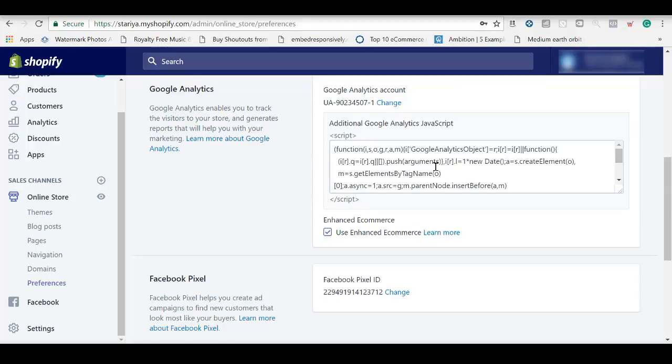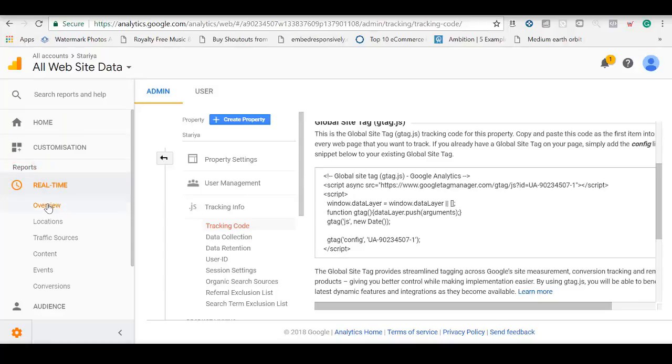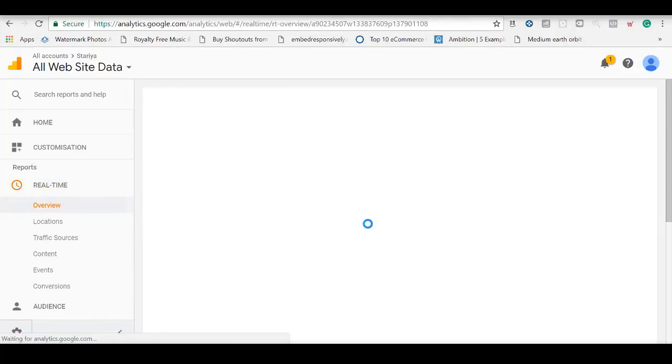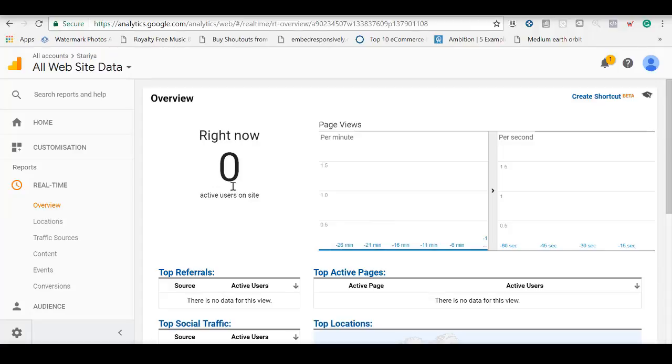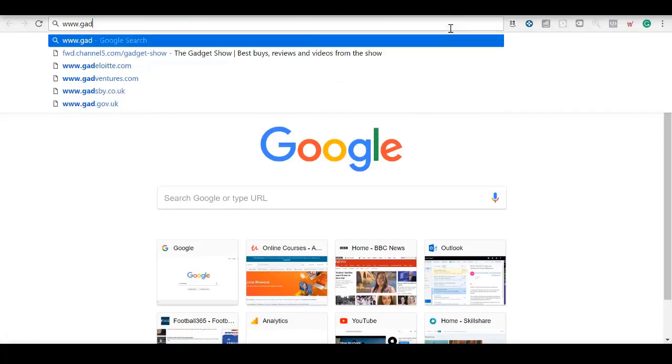From then on, Google Analytics will be able to track anyone that went to your Shopify store. Just to show you this in action, I'll go back into Google Analytics, go into real time, and go into overview. Let's wait for that to load up. You can see there's currently no one on the store right now, which is what you would expect because it is a test store and it's password protected, so that's as far as anyone will get if they type it in. I will go into that website right now.